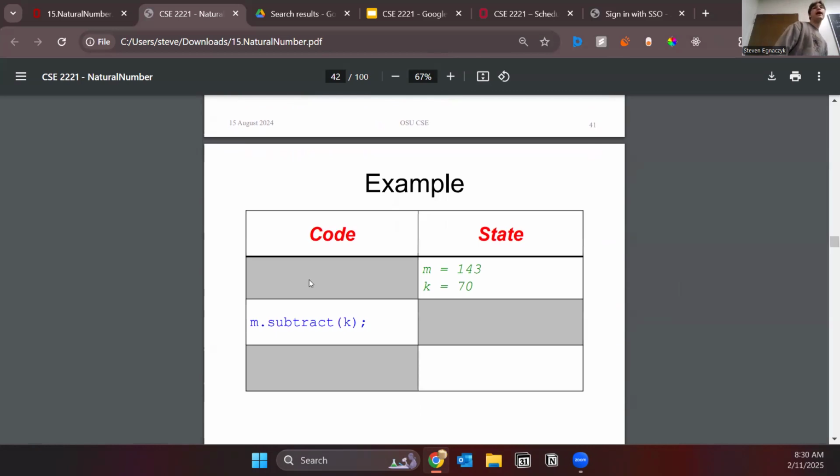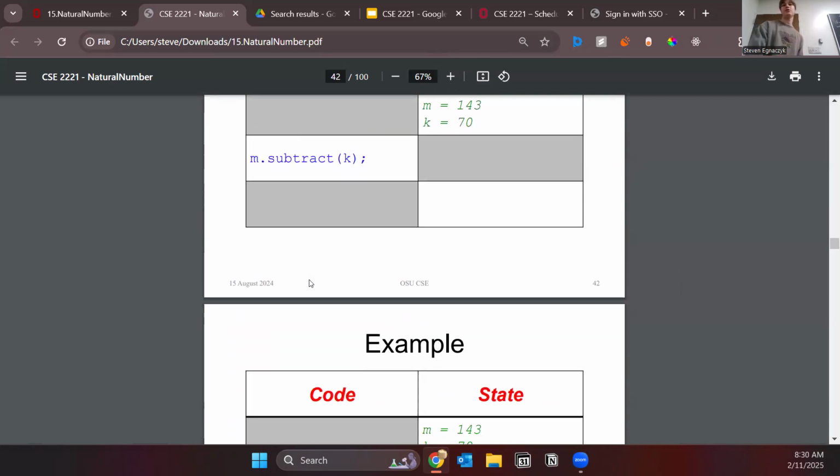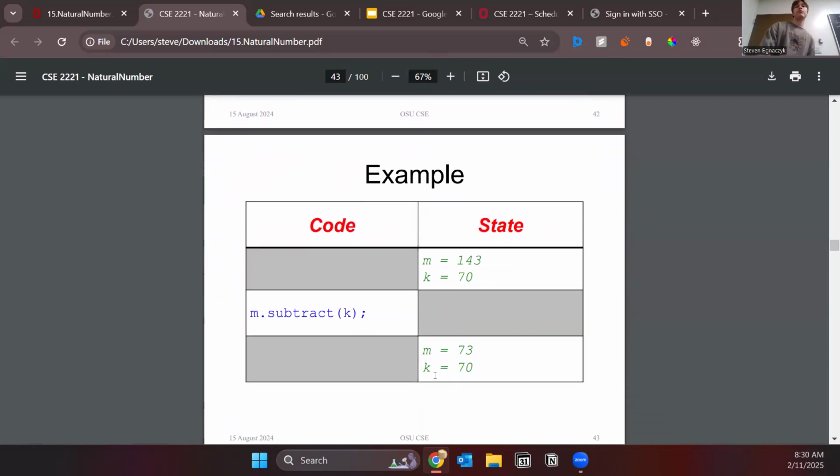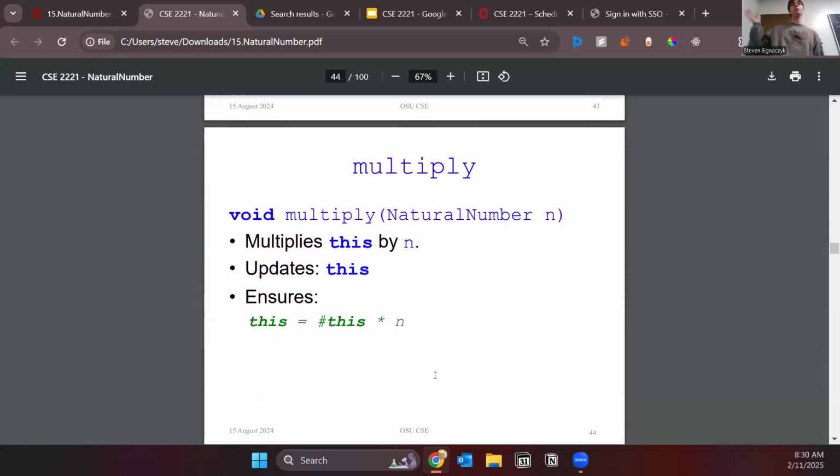So now we have M equal to 143, K equal to 70, and we call M dot subtract K. What is going to be the value of M after this code runs? 73. M is going to be equal to 73. K remains the same. All right, next up, multiply.